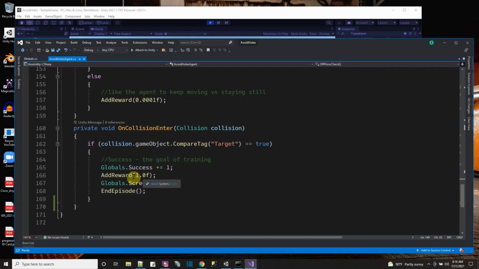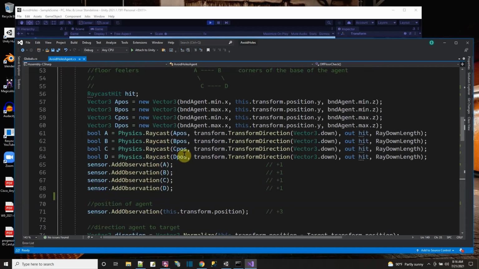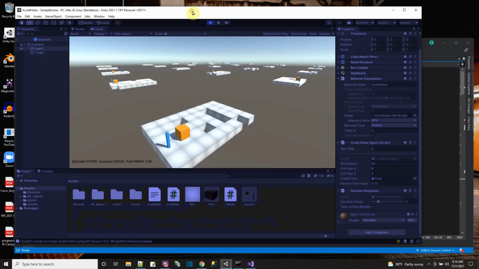And if it collided with the target, then I add a reward, a big fat reward of 1. And then I end the episode, and another training session begins. So the script is pretty easy.